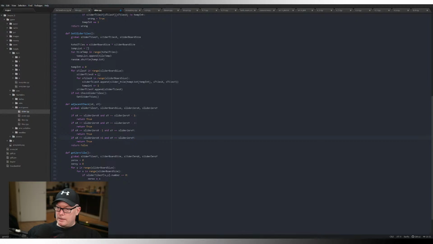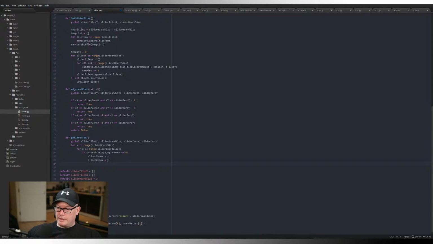Then get rid of those two lines, don't need them. Cool, right, so now I can do get 0 tile at the start of every loop. Do I need to do it at the start of every loop? No, I only need to do it when I move something, don't I?